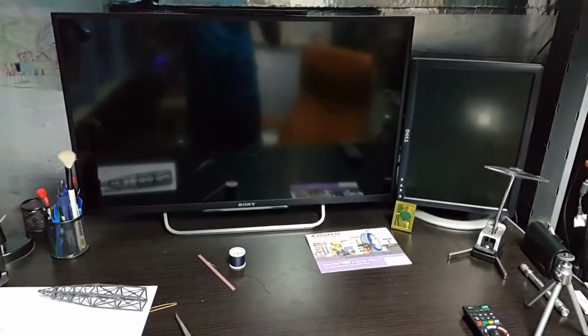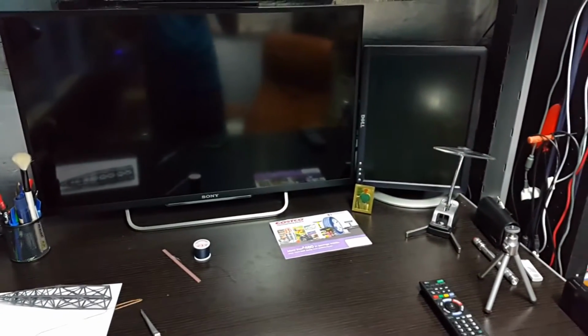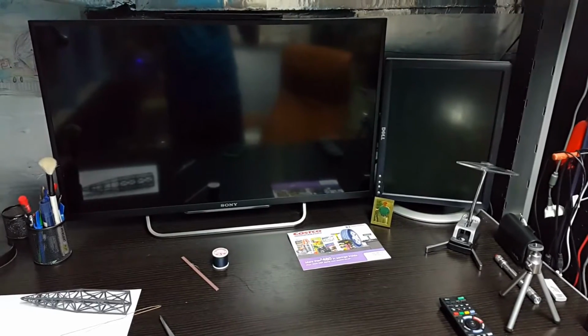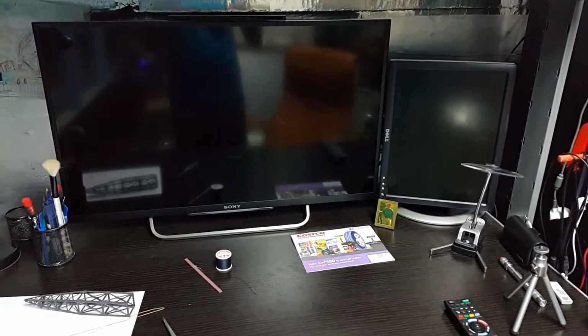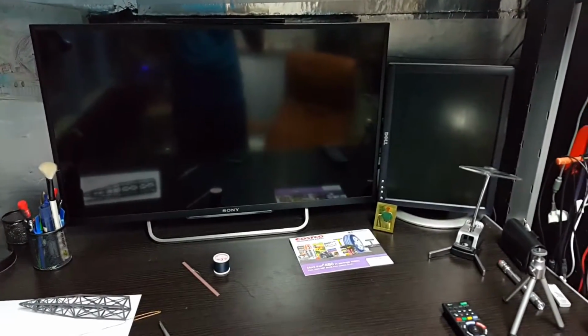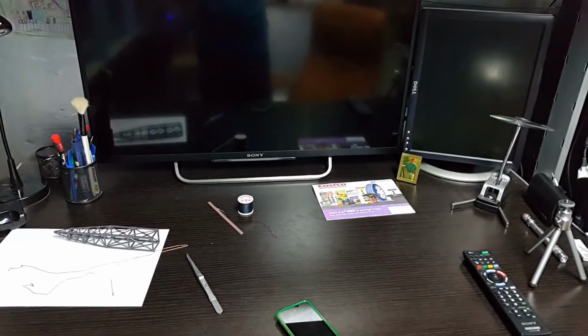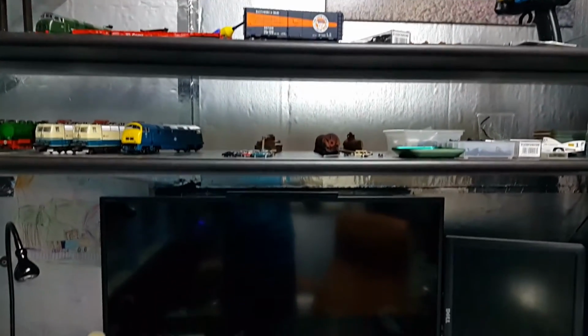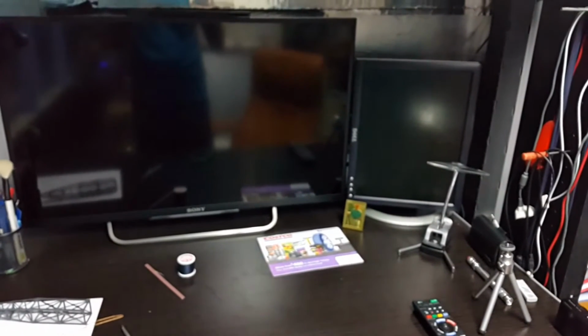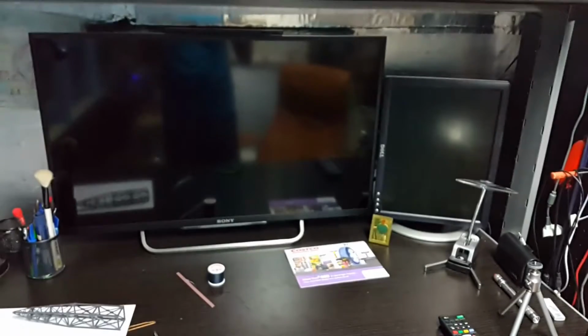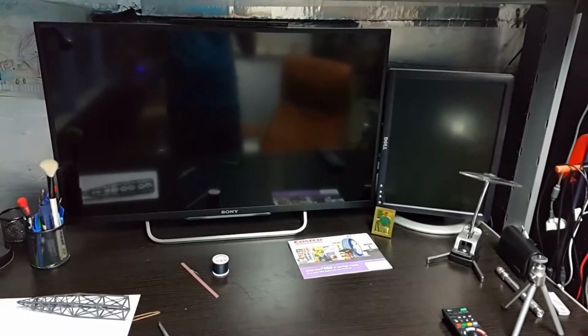Hi all, this is just a quick overview of my layout because I've had a few people asking me what the layout is and how it works. So there's my PC, my desk where I do all my work, and above that is just train storage areas. And there's a second monitor there for doing complex searching and editing stuff for the computer.